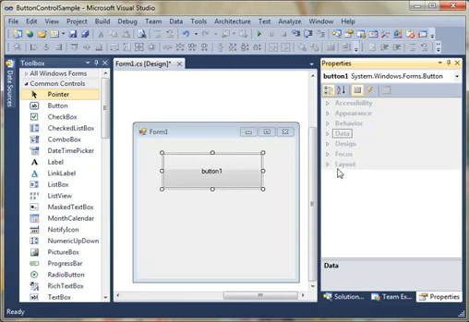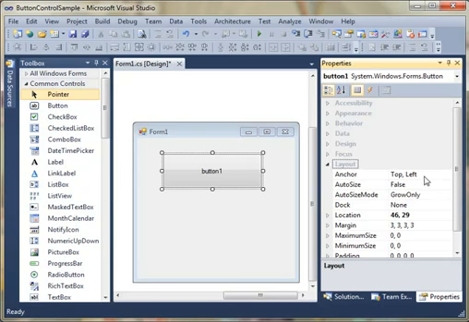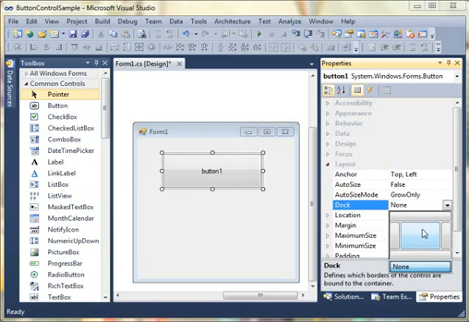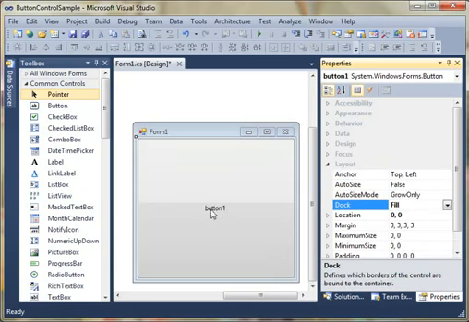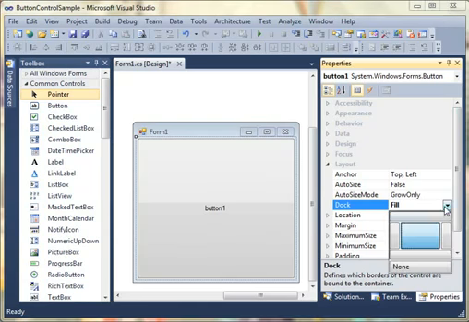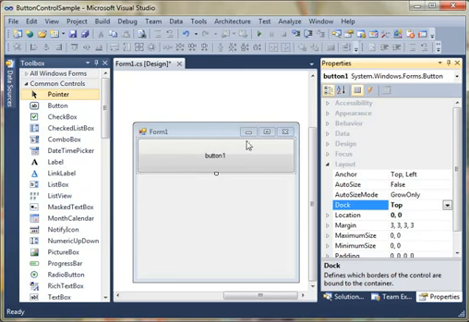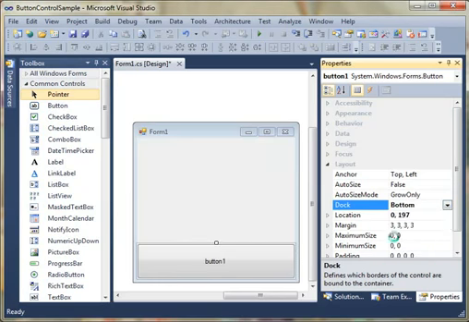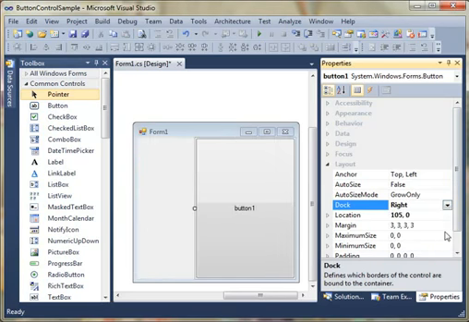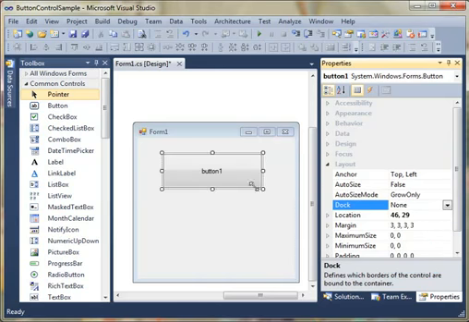Let's start with the layout. In layout, you can see anchor, auto size, and docking. If you want to change docking to fill, this will fill the whole form. If you say dock to top, it will only fill the top area. Same thing with bottom, left and right side. I would change it to none. Right now I really do not want docking.